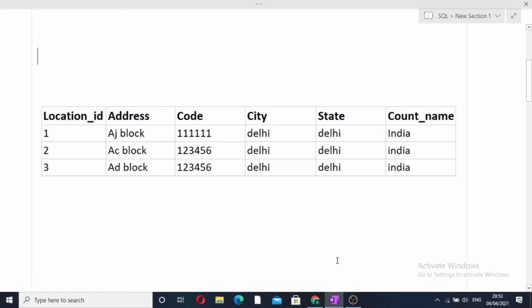Okay, so the first point was what is a data type. So guys, this is a table and this is how a table looks inside the database. You can see that these are the column names, that is location ID, address, code, city. And these are the values below it, that is 1, 2, 3, AJ block, and so on. These are the values which are present inside these columns.